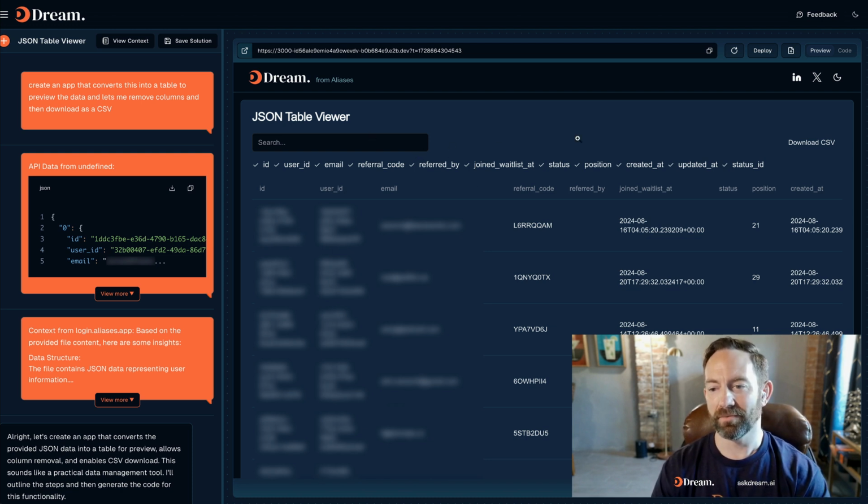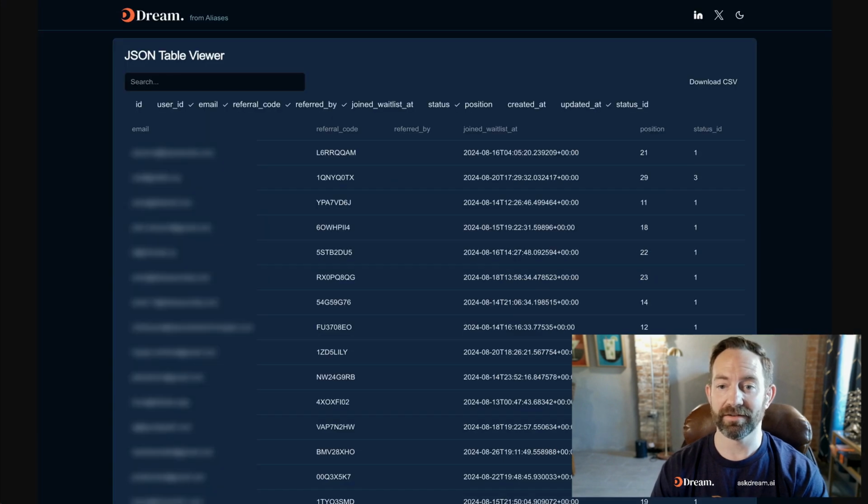So we had that. It worked great. And this is what it looked like when I popped it up. And I was able to untoggle a bunch of columns. And once I was happy with what I got with this list of users, I could download CSV. The CSV was perfectly well formatted. So that all happened perfectly.